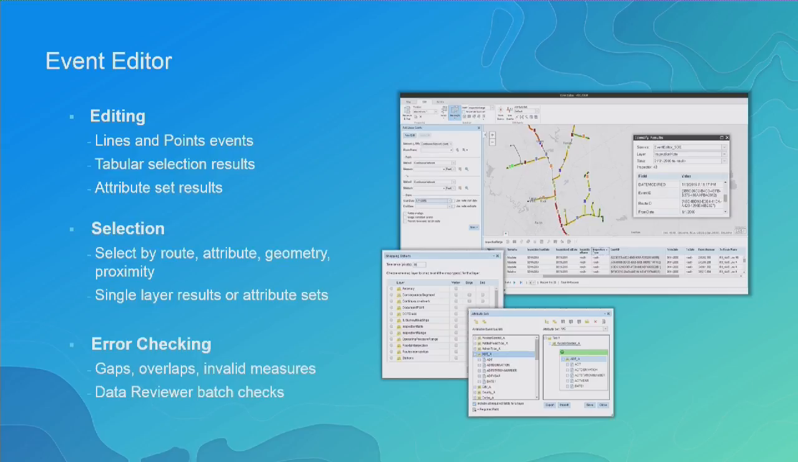Event editor is one of the big components that we have in pipeline referencing, and when the users get this pipeline referencing extension, they get an event editor that they can configure. It's a web application. This is where the users are doing edits to their events. It's an easy to configure web application, and I'm going to open the configuration file and show how you can do that.